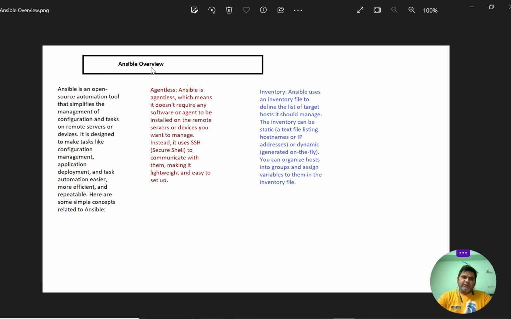Okay. So you can see here this is the definition of the Ansible overview. So what is the definition of Ansible? Ansible is an open source automation tool that simplifies the management of configuration and tasks on remote servers or devices. It is designed to make tasks like configuration management, application deployment, and task automation easier. What I told you. Okay.